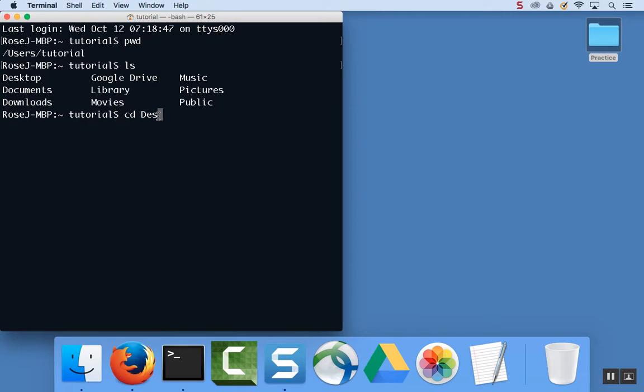A cool trick is, instead of typing the whole thing, if you type enough of the word or the directory name that it's unambiguous, that there are no other folders that share that same name, then you can just press the tab button and the terminal will fill in the rest for you, so you don't have to type out the whole directory.